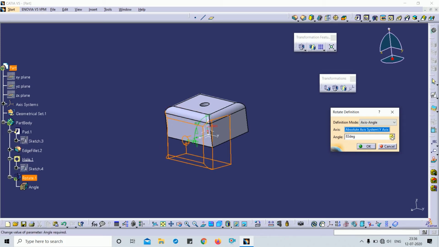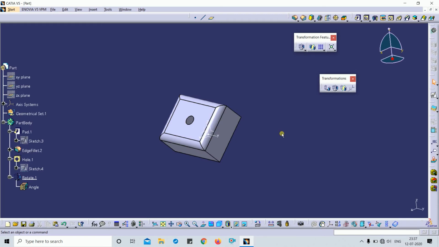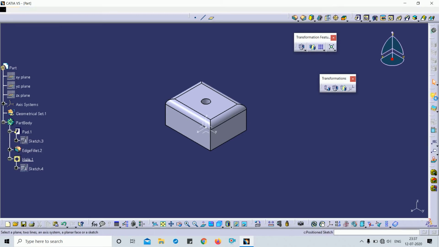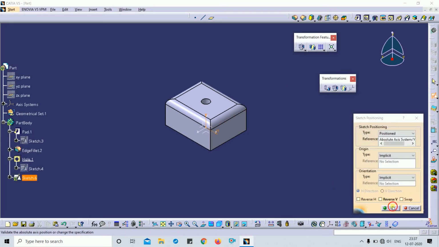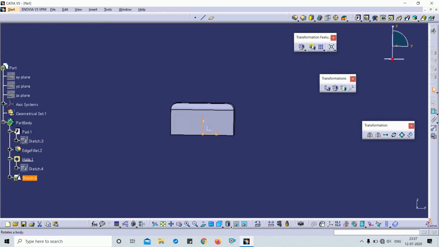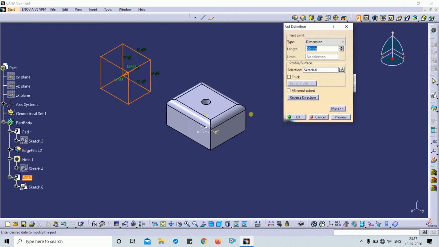Okay, so next is axis to element. For that we need two elements, so I simply draw one more part. I will draw the sketch on that plane. I draw a simple rectangle and add a pad. Now I select rotate.